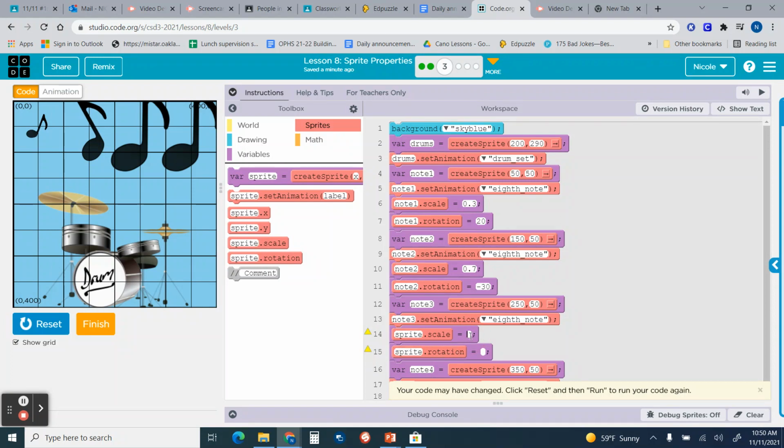And here's the deal with scale. If you wanted to make something bigger, give the scale a number greater than 1. I added in where it said sprite scale and sprite rotation in that first position. If you want to make something larger, for scale, you are going to use a number greater than 1. Okay? If you want to make something smaller, you're going to use a decimal, so a number smaller than 1, like 0 point something.